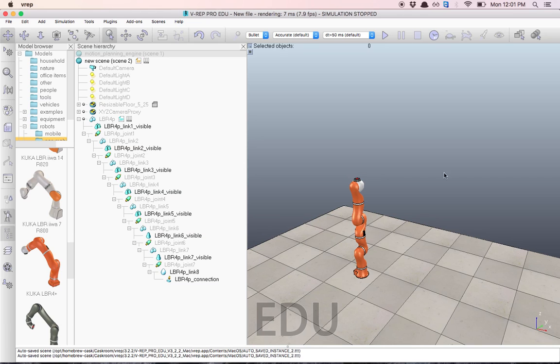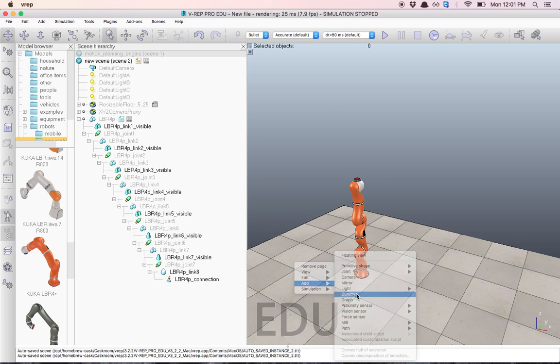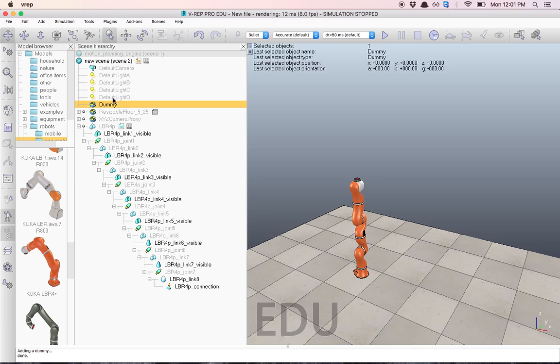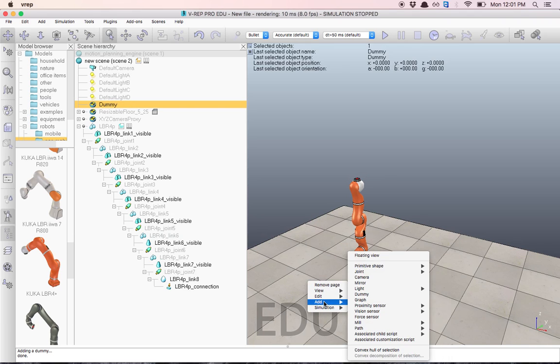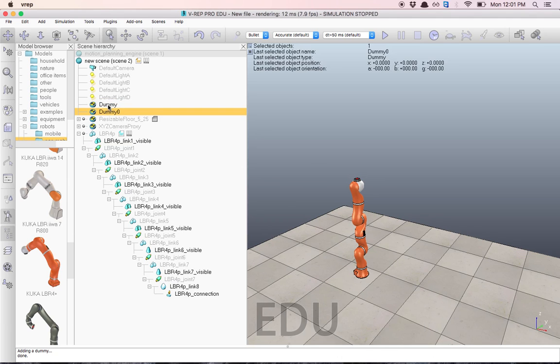What you have to do is click anywhere on the scene and click Add Dummy. Okay? We're going to add two. One, and here it's added. We're going to add one for the tip and one for the target. Okay, here's the second one. If I double click it, I can edit it. So I'm going to call this one tip, and I'm going to call this one target.